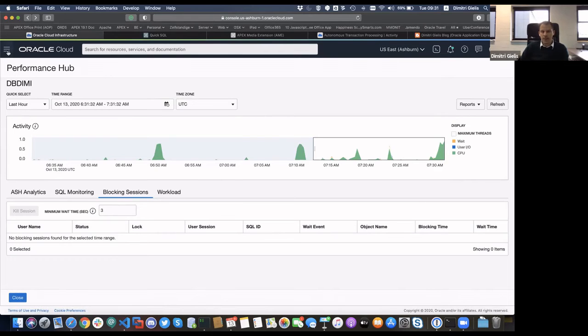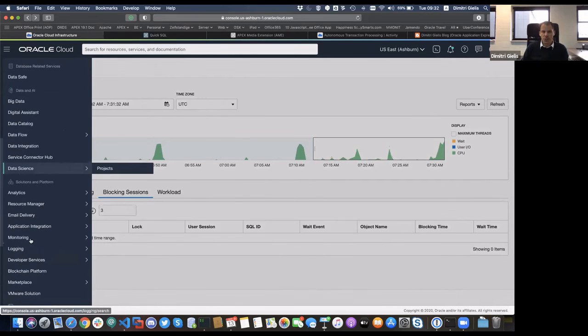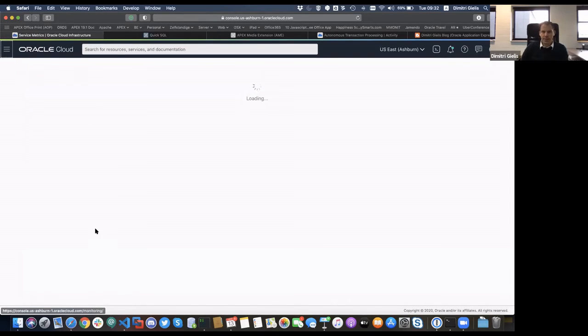Okay, so this is performance. So now let's look at the monitoring piece. So when you scroll down here, you have monitoring. And we can go to service metrics, for example.